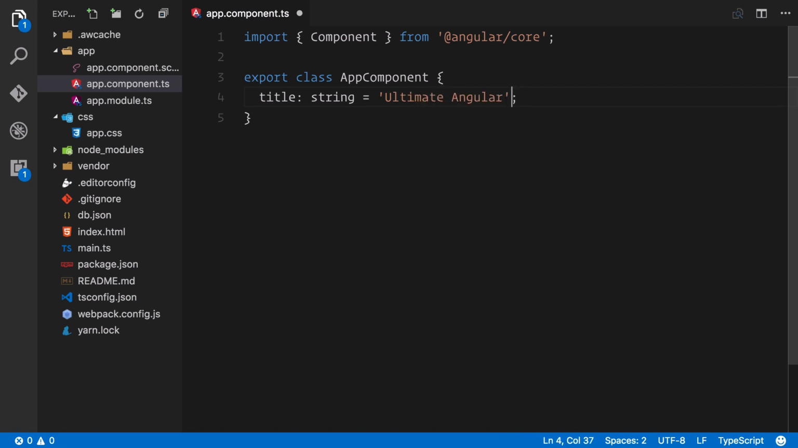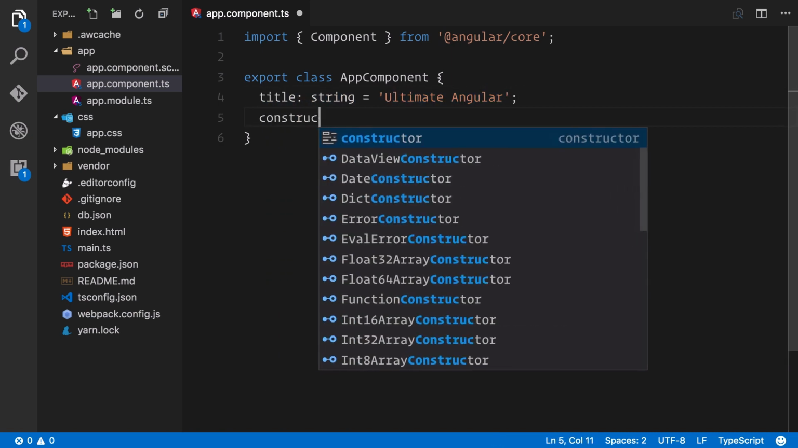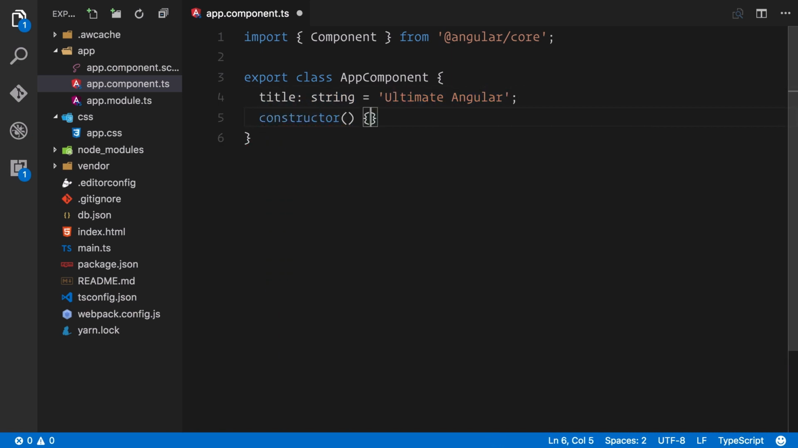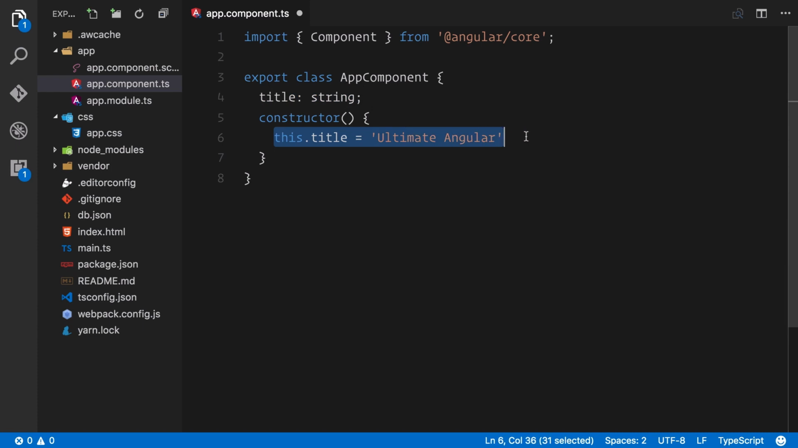If we didn't want to set the static property up here, we could in fact create a constructor, and inside of here we can then reference this.title and assign it the value of Ultimate Angular. So let's go ahead and remove this from here. This is a nice way to develop: declaring the type of the properties that you're using up here, and then we can simply use them inside of here.